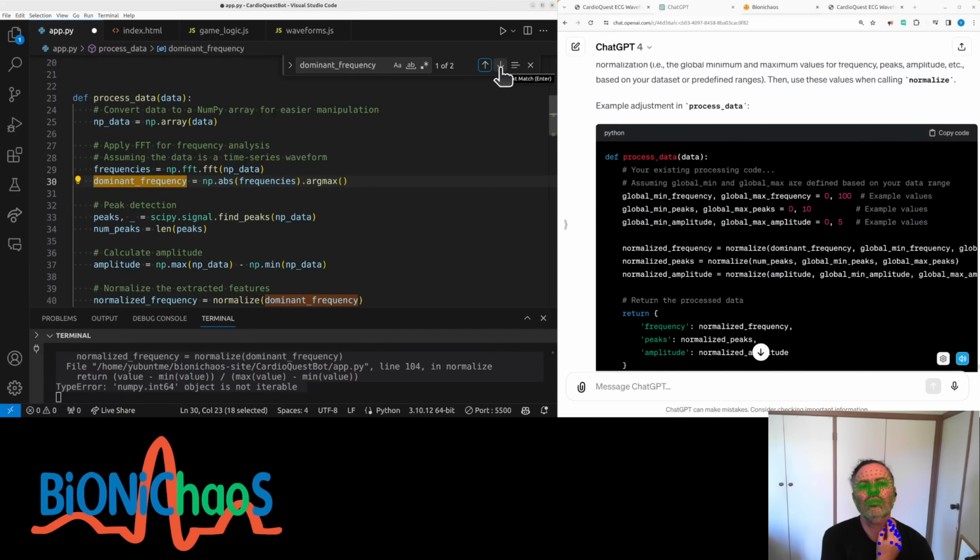Single value normalization. The revised normalize function now correctly handles single numerical values. By making these changes, you should resolve the type error and ensure that your data is normalized correctly before being passed to the fuzzy logic analysis. Remember to adjust the global minimum and maximum values based on the actual range of your data.